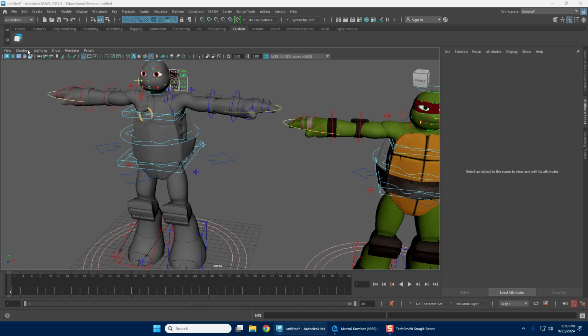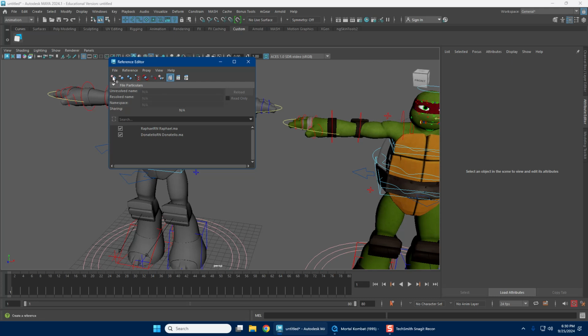When you load your character in, obviously make sure you reference your characters. So make sure you go add reference, create reference, and then select your rig file, make sure it's unzipped, and then import it in. Don't just raw import the Maya file and then start animating, right?